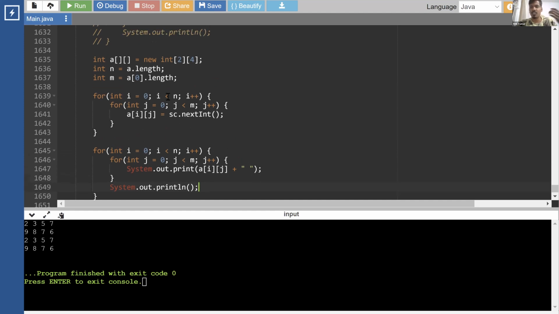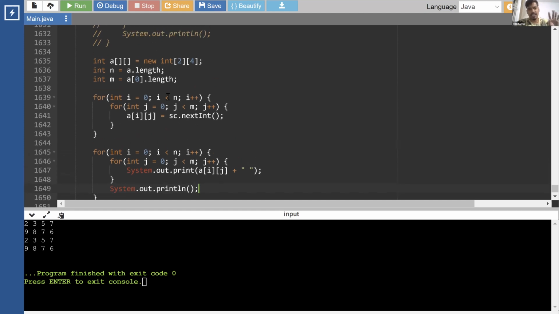No, this is not mostly in LeetCode. All the questions that you will see, I'll say 99% of questions, have fixed rows and fixed columns. If there are variable rows and columns, that's a very rare question.